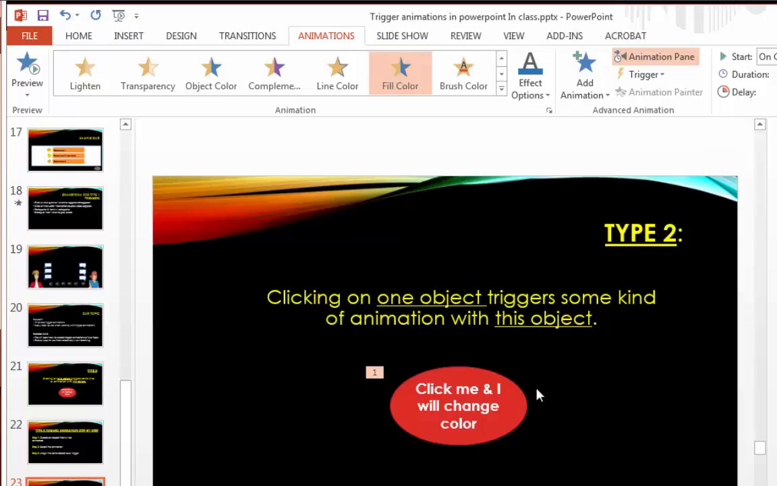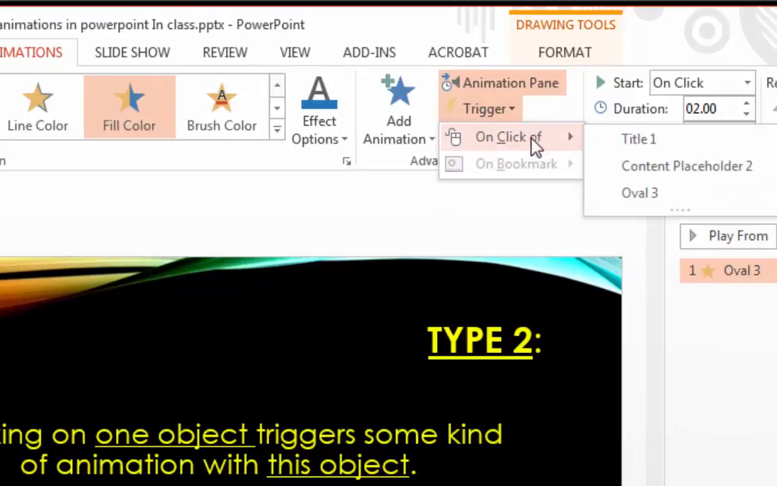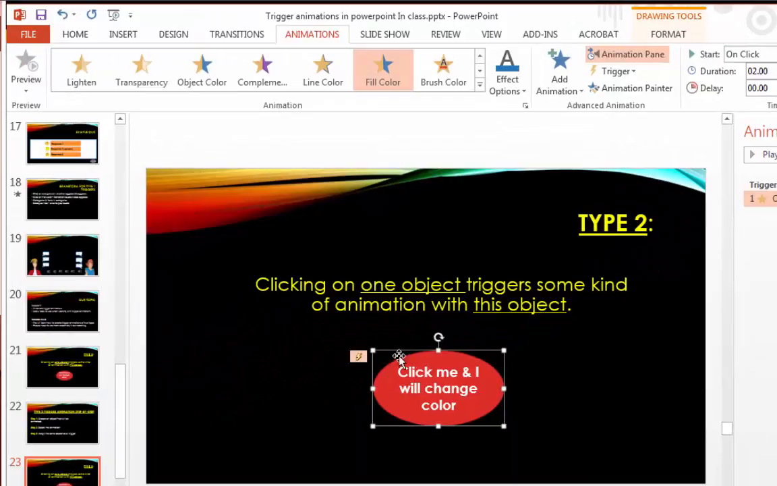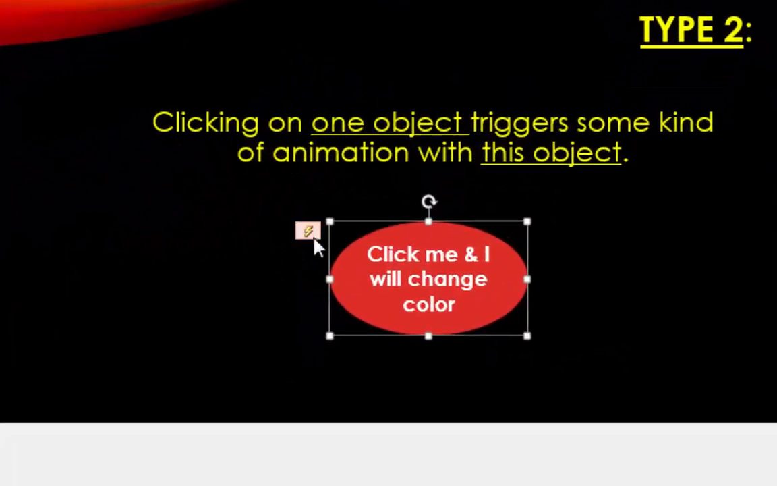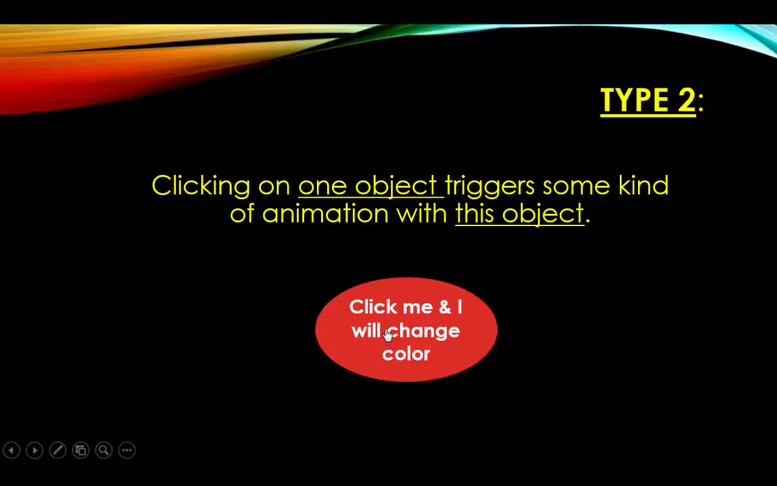Now, I don't have a trigger assigned yet, so basically if I click anywhere on the screen, this animation will happen. So I need to click on this object, go to Trigger, and select on the click of the same shape. So here you'll see that a lightning icon appears, which means that this animation has a trigger assigned to it. Let's see how it works.